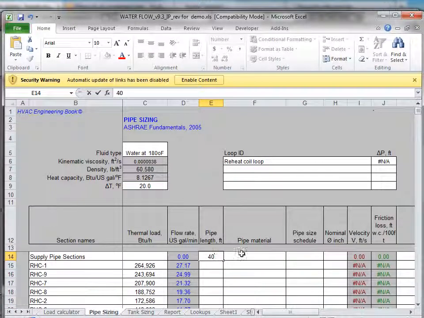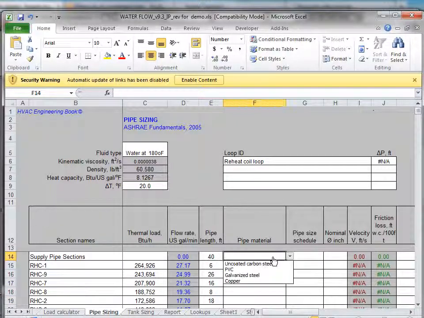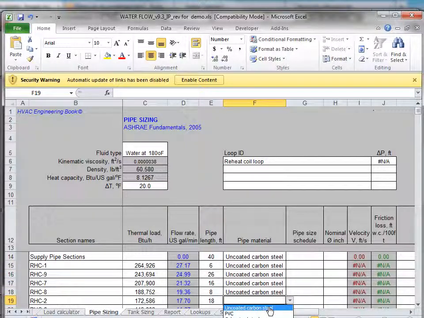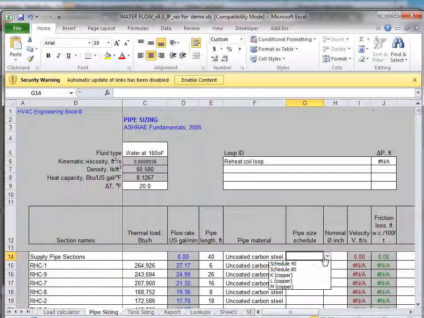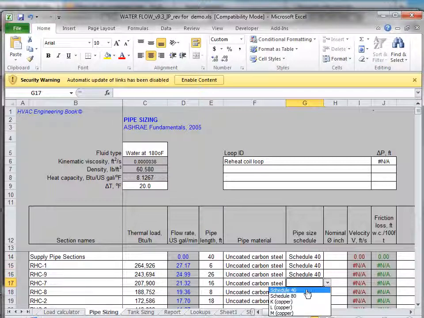Input the section lengths measured from the drawing. Select pipe material from the drop-down menu. Select pipe schedule from the drop-down menu. The schedule determines pipe thickness. At the next step, select an initial section diameter.